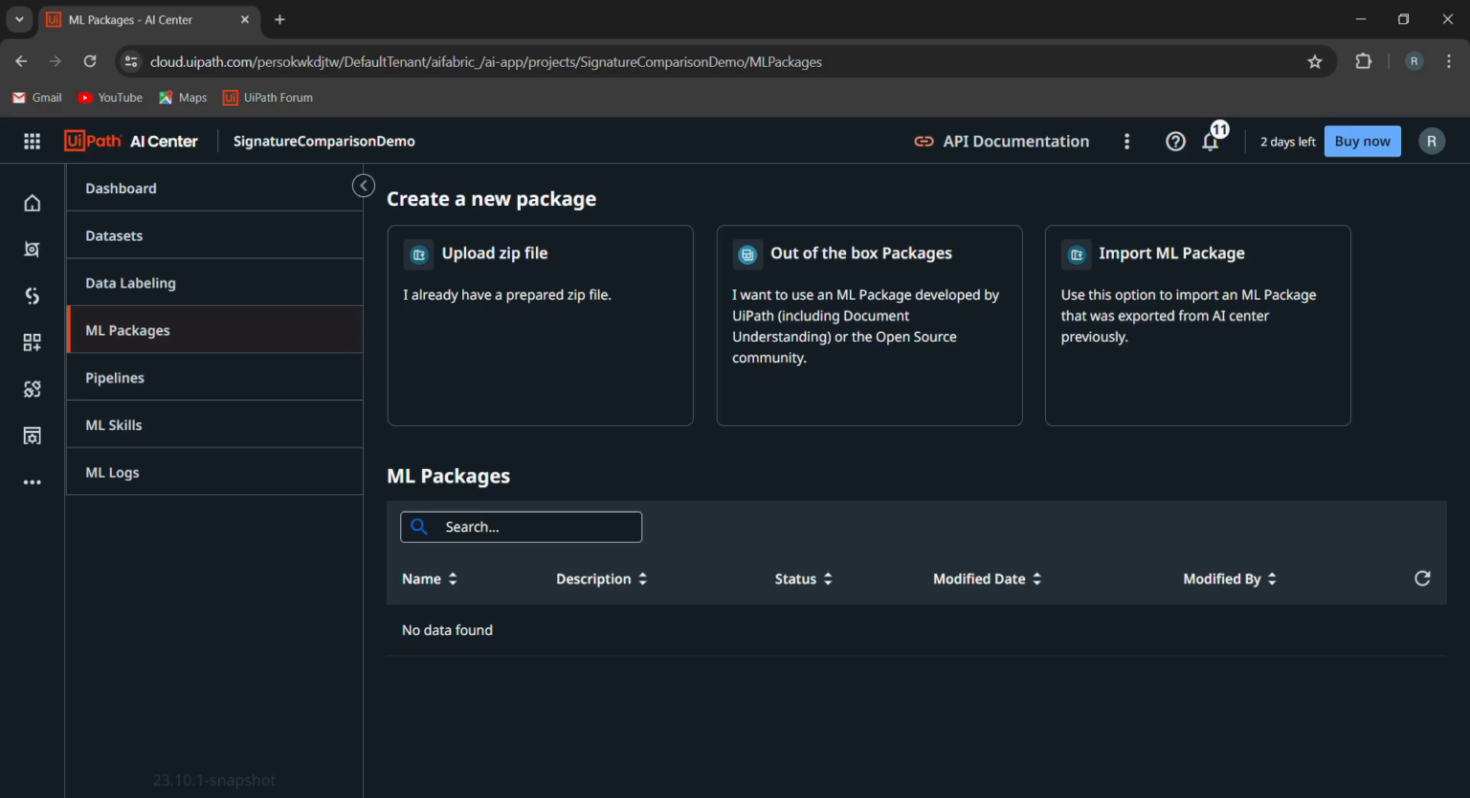Today we will be exploring another amazing out-of-the-box package in AI Center, which is signature comparison. Signature comparison plays a crucial role in several use cases, such as document verification, where we can use it to automatically verify signatures on legal documents, contracts or forms. Especially in the banking and finance sector, it can be used to verify signatures on checks and loan documents, and it helps in reducing the cases of fraud. So AI Center provides just the right package to cover all these scenarios and many more. So let's get into it.